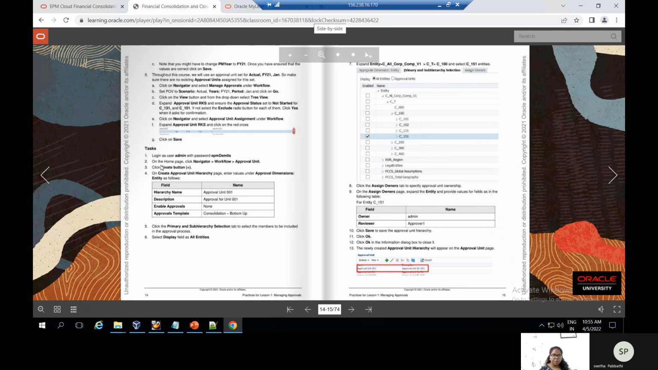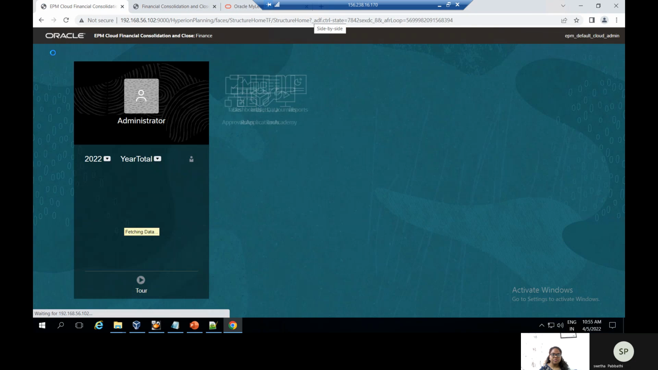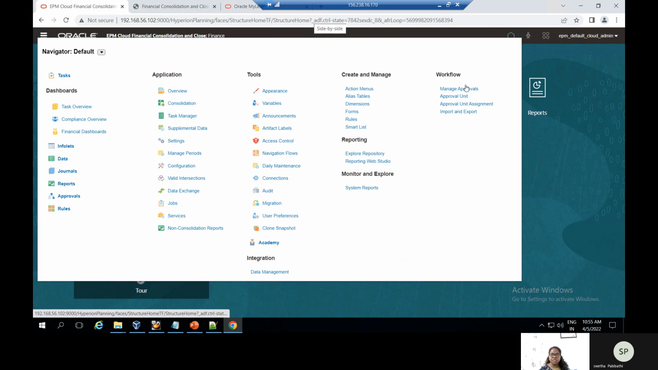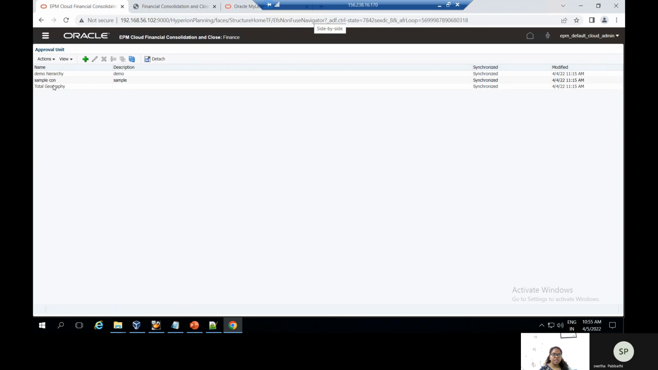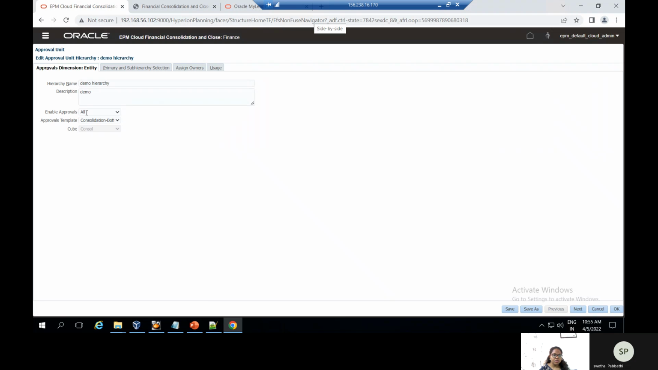Log in as an admin and open the home page, navigator, workflow, approval unit, create button. Now we'll see this approval unit section. Click on the home page, and under the workflow we have an approval unit. Click on it, and here we can see we have to create one. It is already created as a demo hierarchy. I'm editing this.